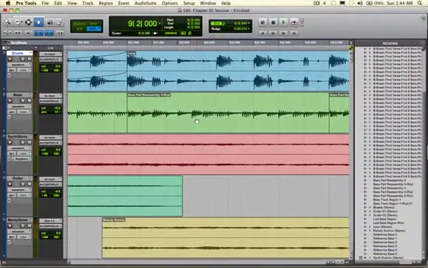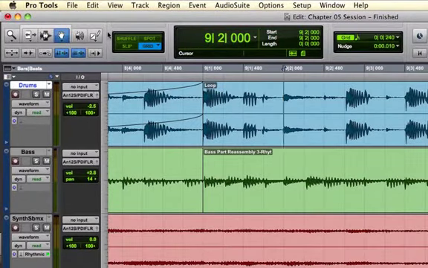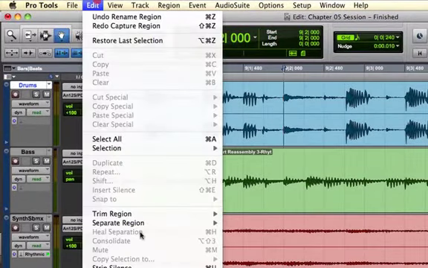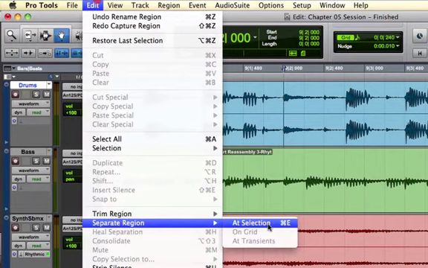There are basically two different ways of creating regions in Pro Tools. There's the separate region, and then there is the capture region. So let's talk about separation. By simply putting your edit insertion at a point, you go in your Edit menu, and you can choose to do Separate at your selection.